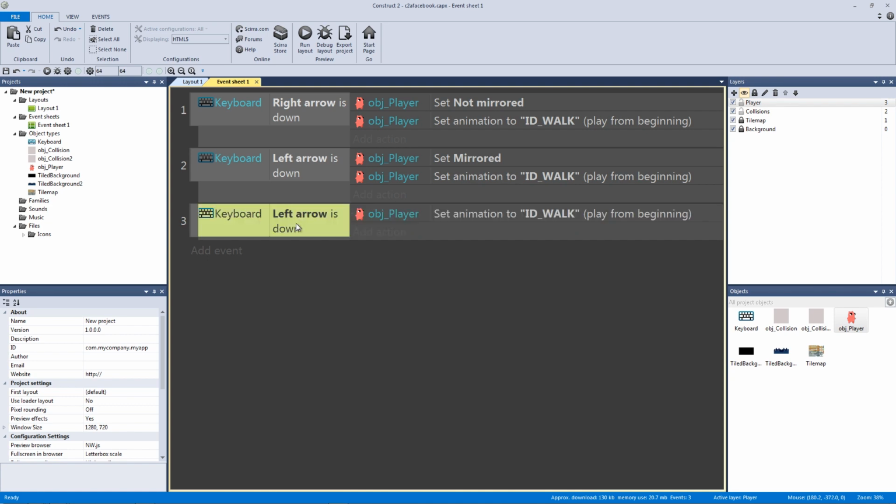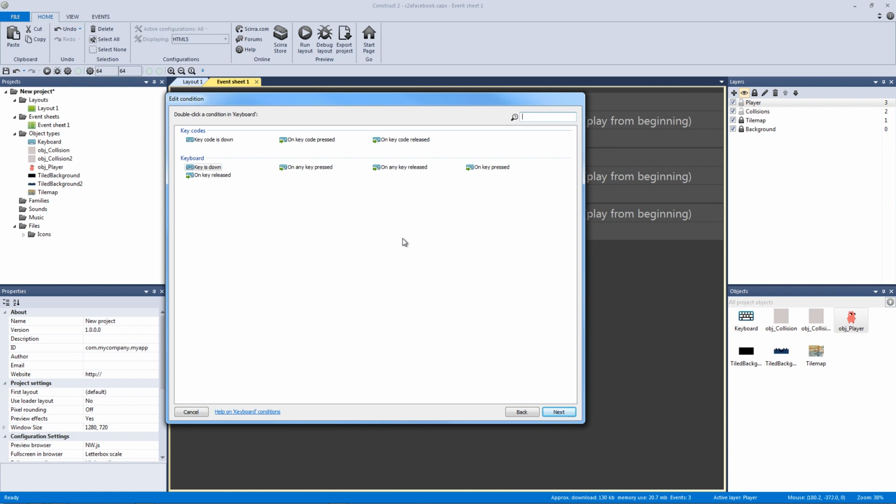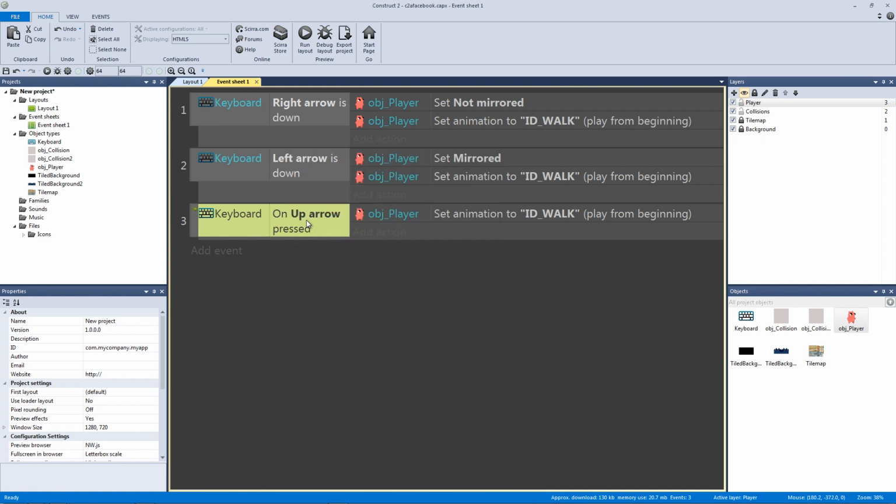And I'm going to double click on this condition. I'm going to hit back. And this is a good way to know the Construct 2 editor. And instead of being down, what I want to find out is if the key was pressed. So only if it was tapped. In this case, I want to know if it's the up arrow. Now, all of these keys are already mapped to the platform behavior, but we're just adding extra functionality to it.